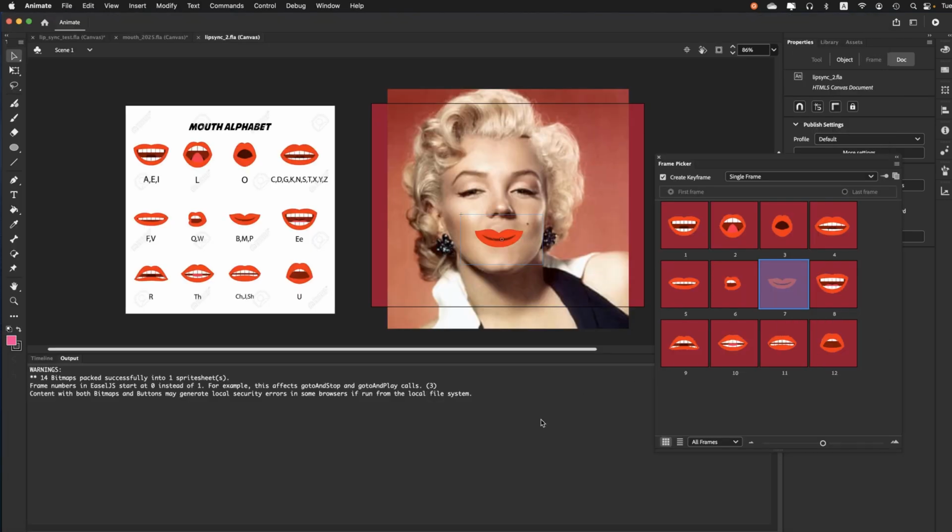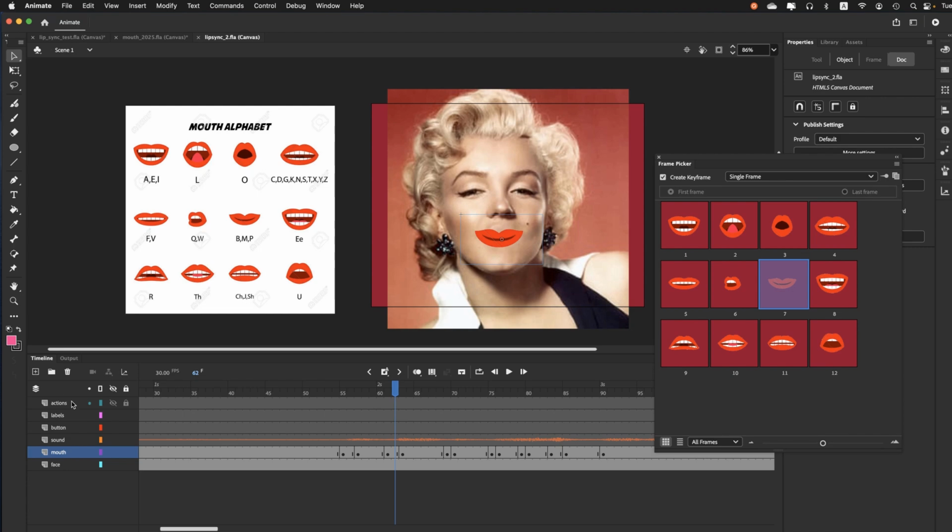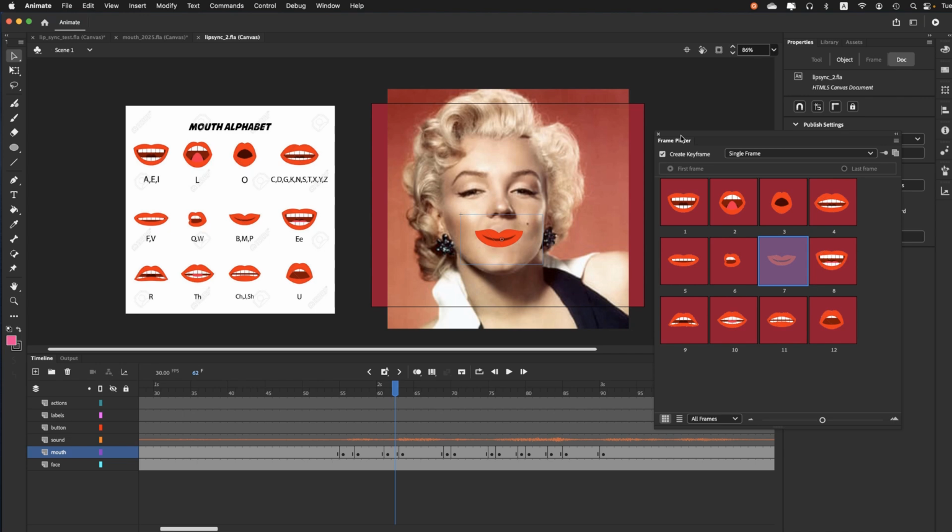Let me go back to Animate here. This is how you lip sync. The main idea is that you use a graphic symbol and you work with it in conjunction with the frame picker over here, set at single frame. Then you just set a keyframe, choose your appropriate frame, and it switches to that frame. And that's your assignment for today.